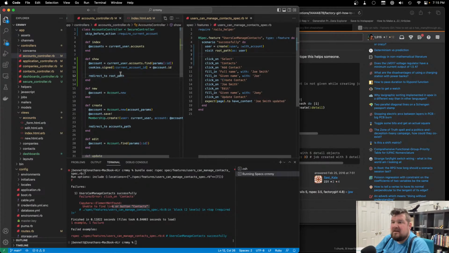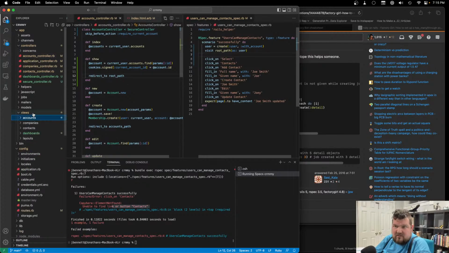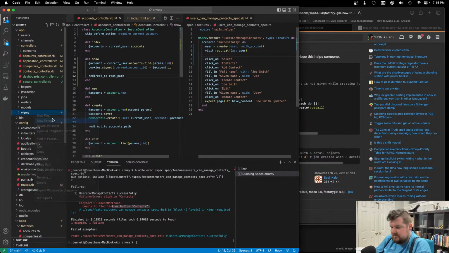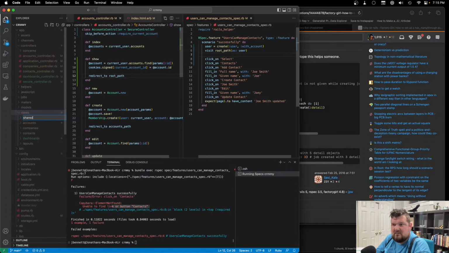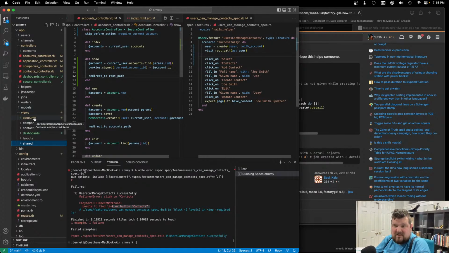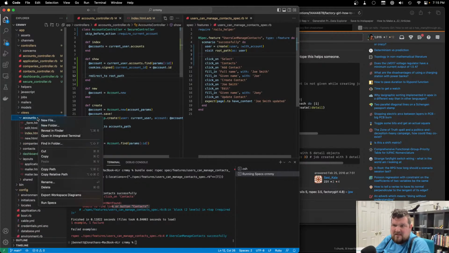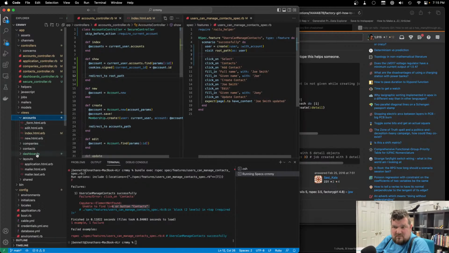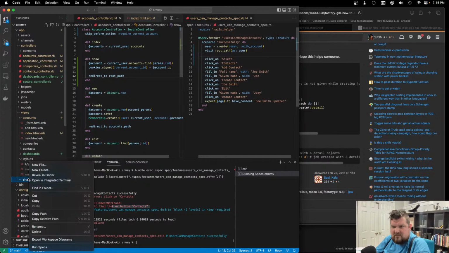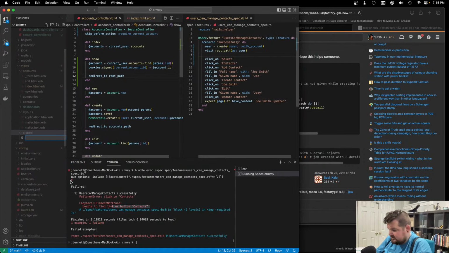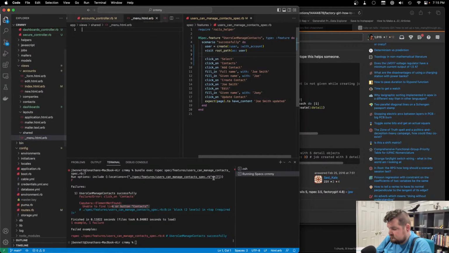Cool. Now it's complaining about not having a menu. So let's get that, and we are going to put it into the shared folder. I put this into an applications folder sometimes, not really into layouts. I'm not a huge fan of that, but yeah. So where'd that go? There we go. So we are going to just call this menu.html.erb.